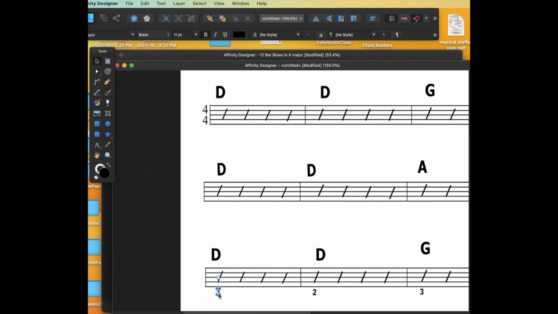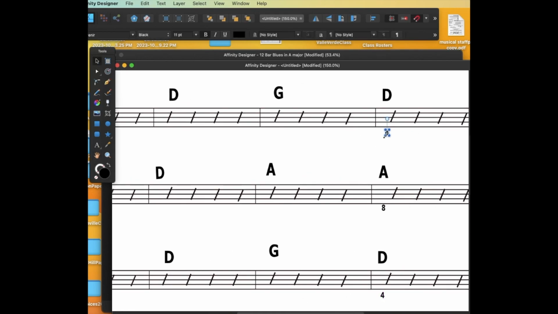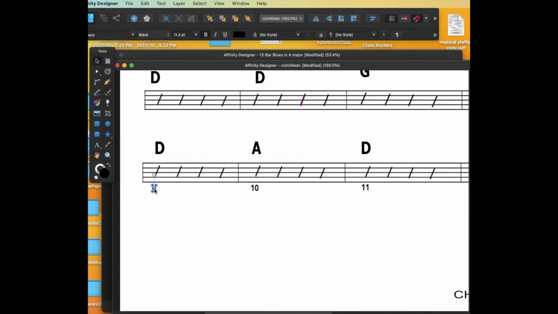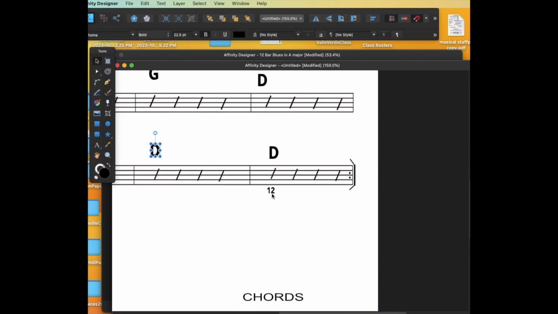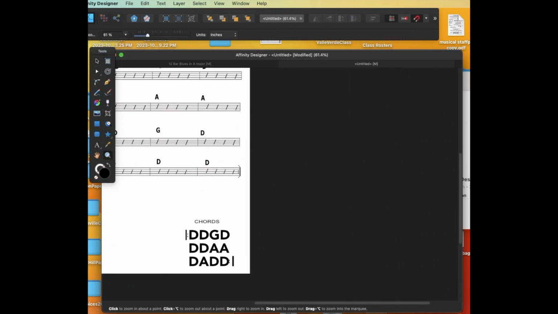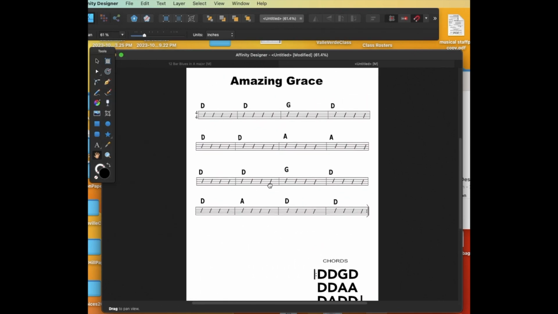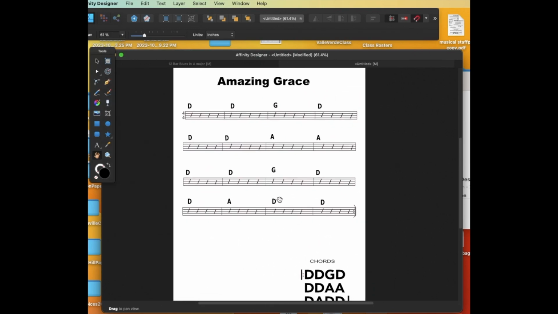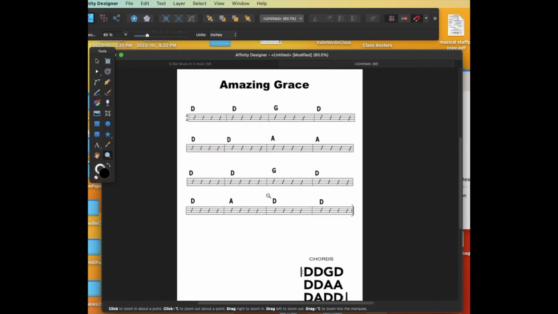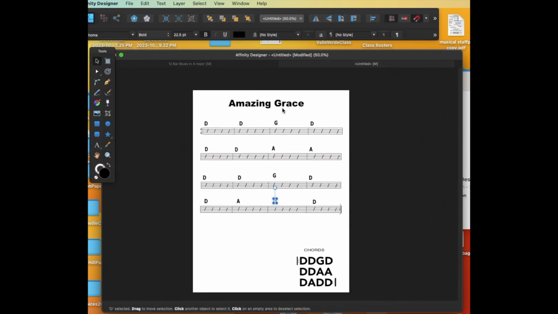All right, so I'm going to clean up this little spot here. I have my 12 bar blues. I have my bar numbers there. I'm going to get rid of those. There we go. Cleaning it up right now.